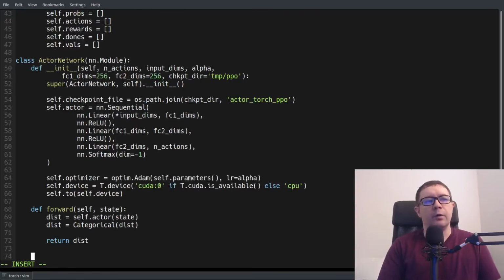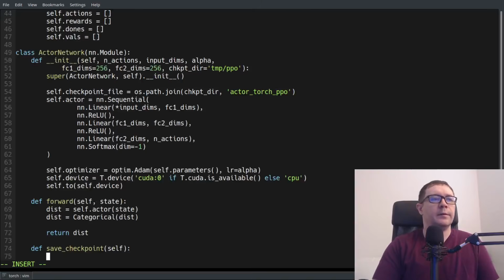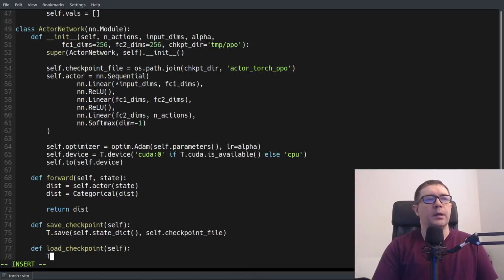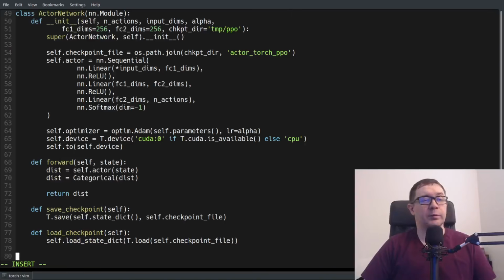Then we have a couple of bookkeeping functions. Save checkpoint. We're going to want to say torch.save the state dictionary for our network, and we're going to save that into a checkpoint file. Then we need a load checkpoint, and that is self.load_state_dict. What are we going to load? A checkpoint file. And that's really it for the actor network.